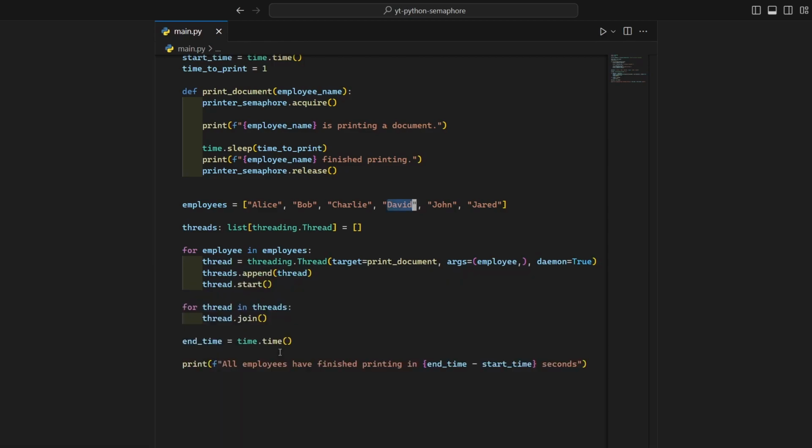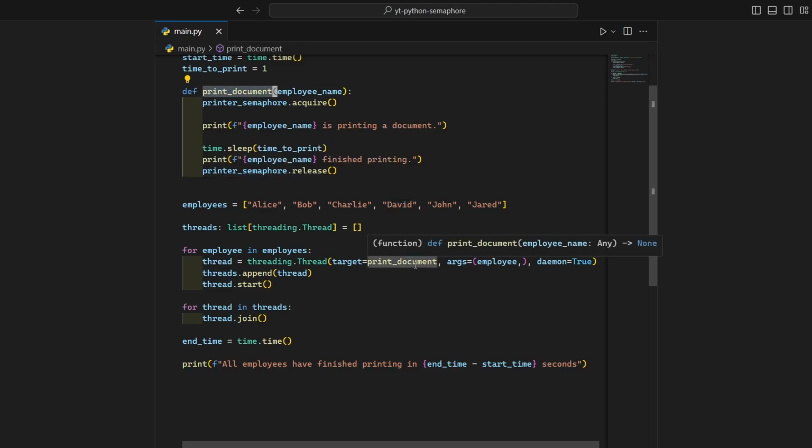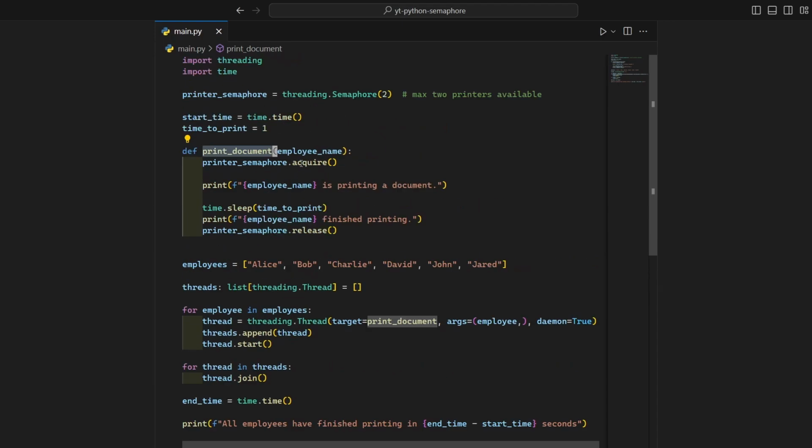So that's how semaphores prevent race conditions in a multi-threaded environment. This function is running in a separate thread, but it still needs permission to access a resource. So that is the power of semaphores. It's simple, but a really powerful concept.